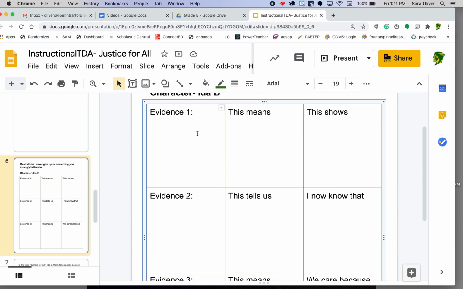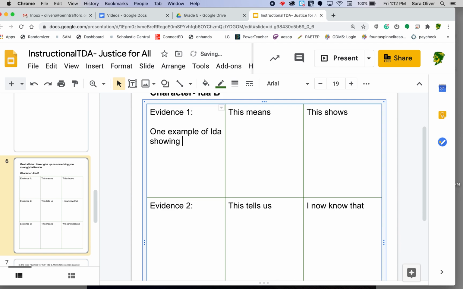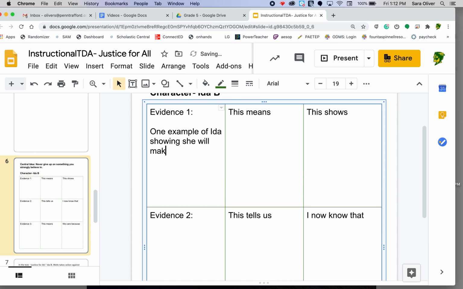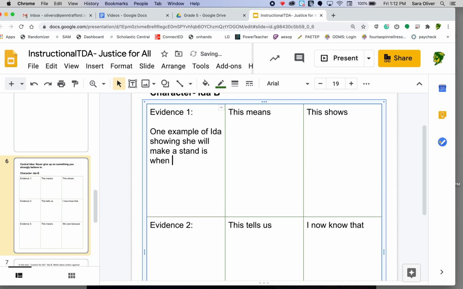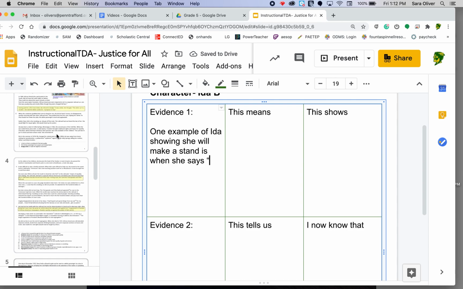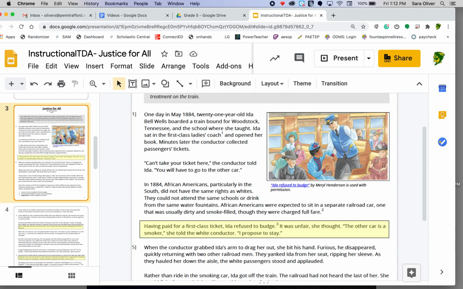Sorry about that, I couldn't get in the table. So I'm going to say 1 example of Ida showing she will make a stand is when she says, "The other car is a smoker. I propose to stay."